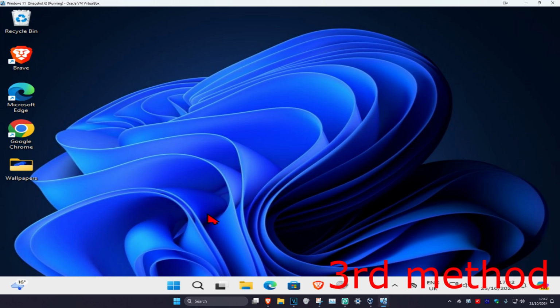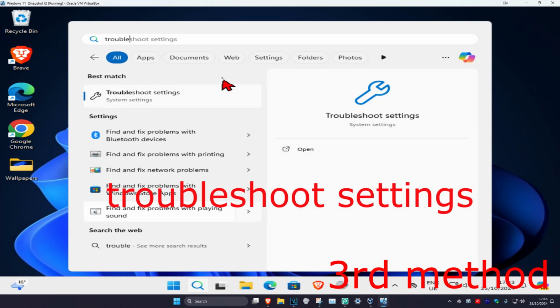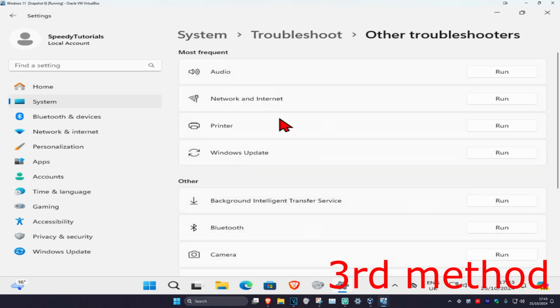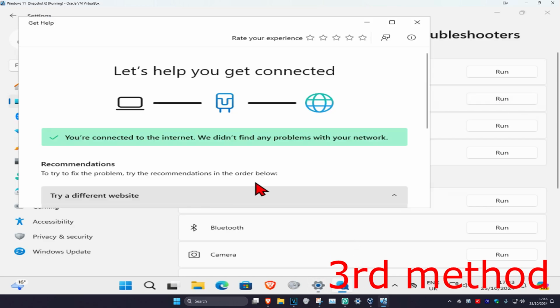You could also head over to search again and type in troubleshoot settings. Click on it. And then once you're on this, you want to click on other troubleshooters. And then you want to find network and internet. Click on run. See if that fixes your problem.